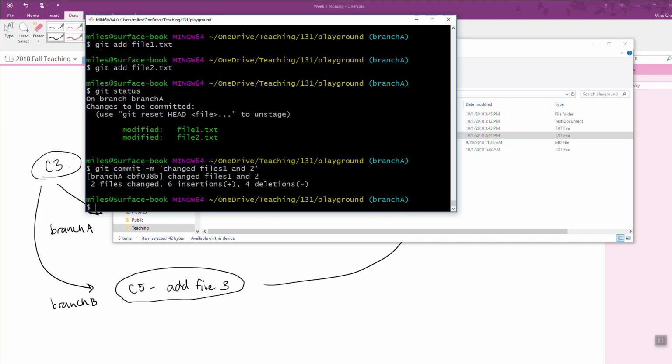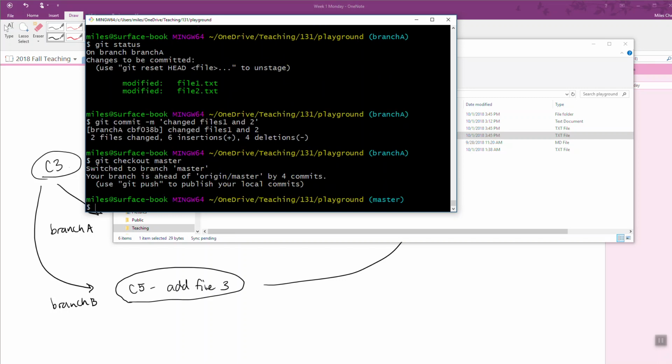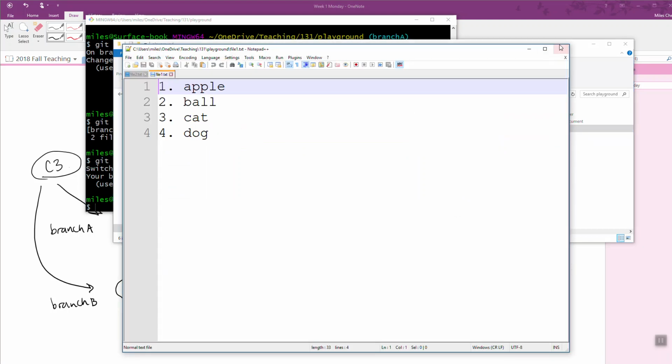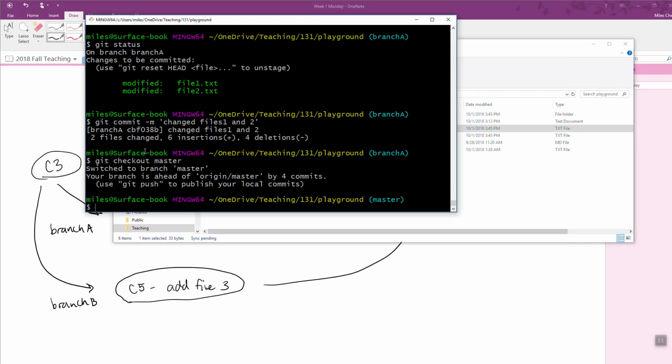All right, so those 2 files have been changed, and so on branch A, I've modified file 1, I've modified file 2. I can go back and check out master, and if I go back to master, those changes have been undone. Okay, and you can switch between them, and I can go back and check out branch A.